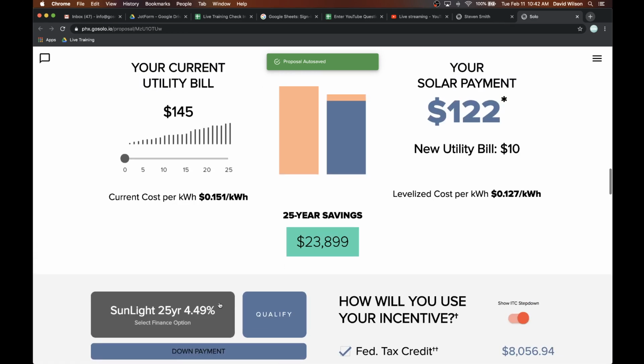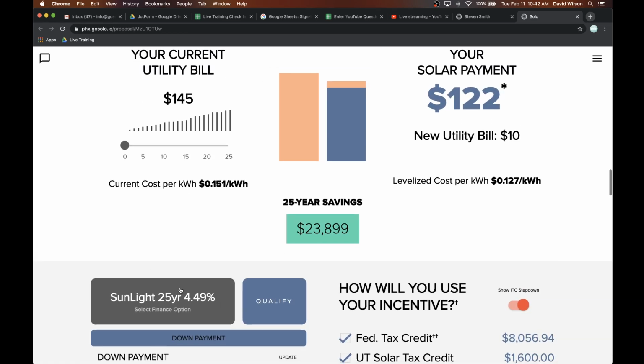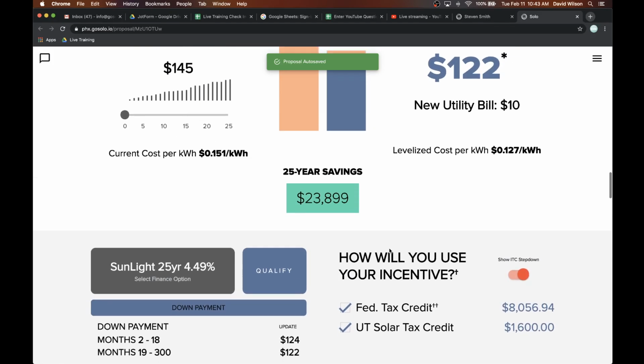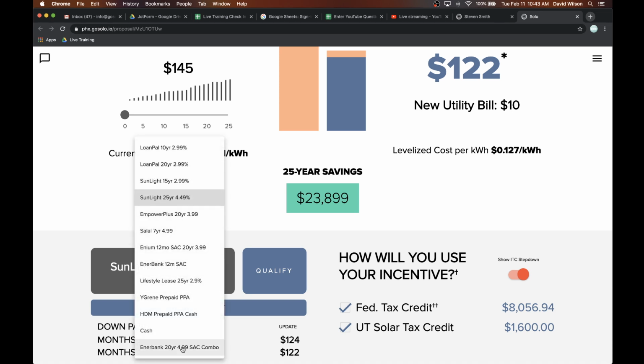As we scroll down, you'll notice that you've got your loan options here, and you've got a couple other things. I'm going to leave it so you can see this 122 as I change to my different finance options. With any finance option your company offers, they're going to be built into the proposal. So if we're on a Sunlight 25-year 449, maybe the customer wants to get more aggressive with it and switch to a 15-year. You can easily do that. Click on this gray box. All of your loan options that your company's made available to you will pull up.